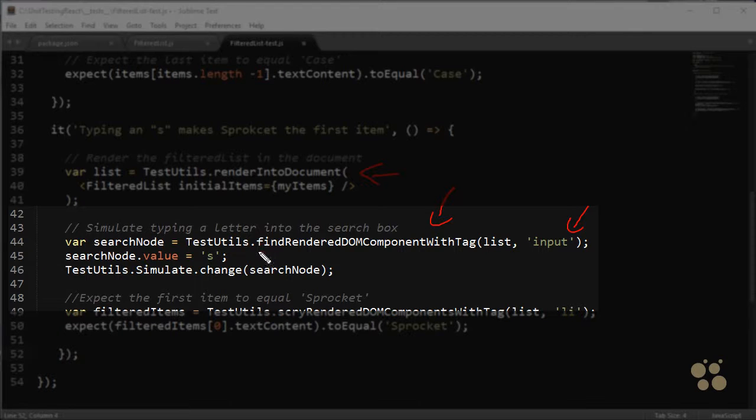So this is going to find the first item that has the tag input. That's going to be my search box, of course. I expect that out of my node. And then what I do is I update the value to be S, and I run this little simulate command here. I'm going to simulate a change on search node.